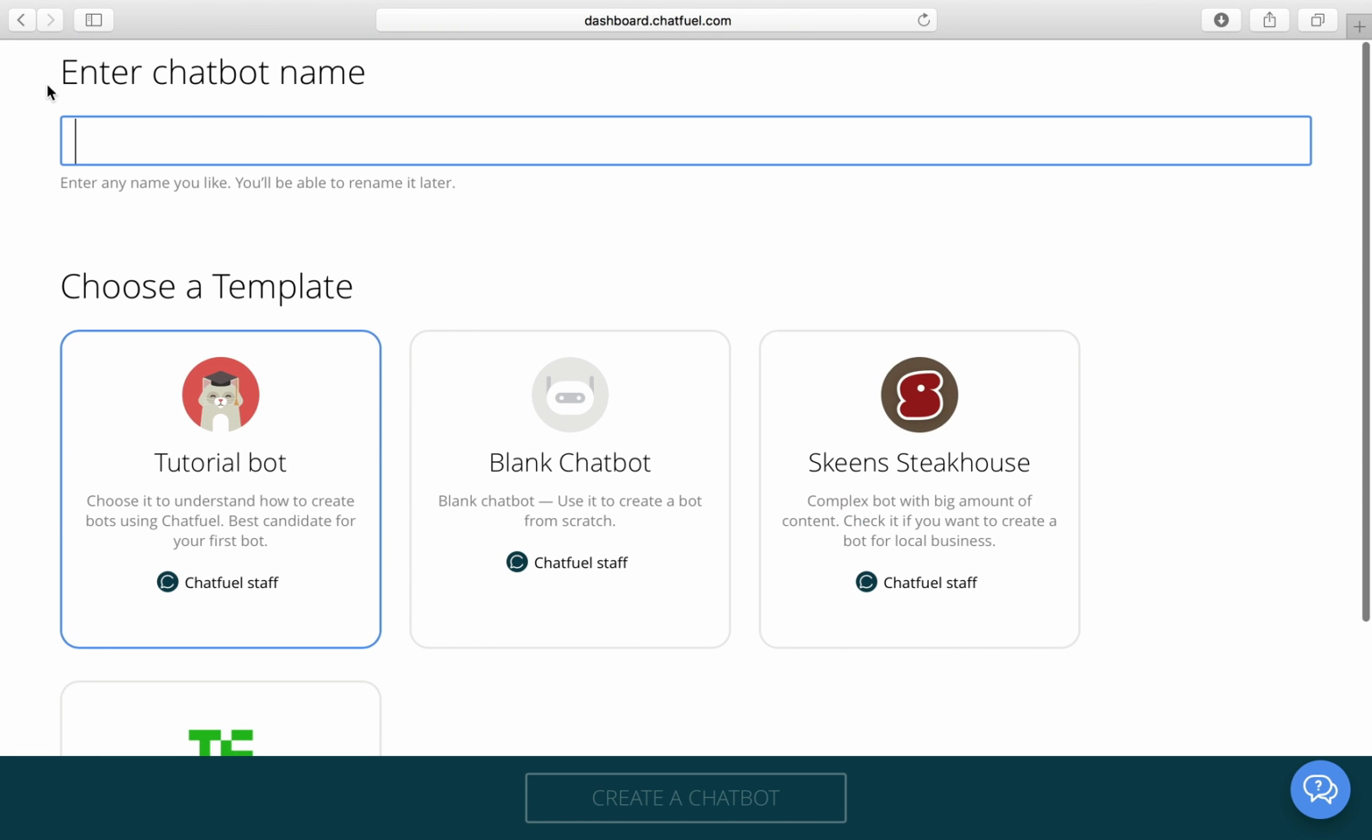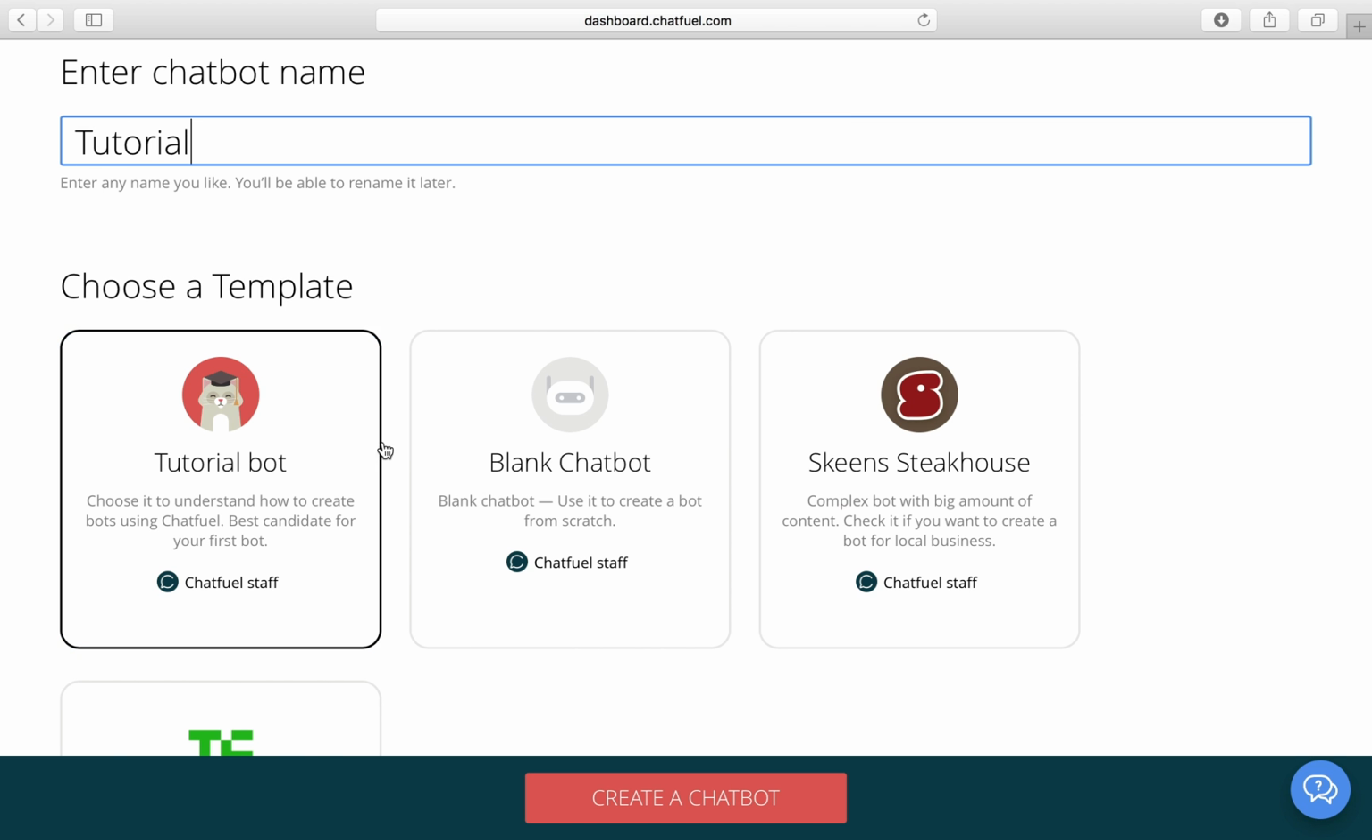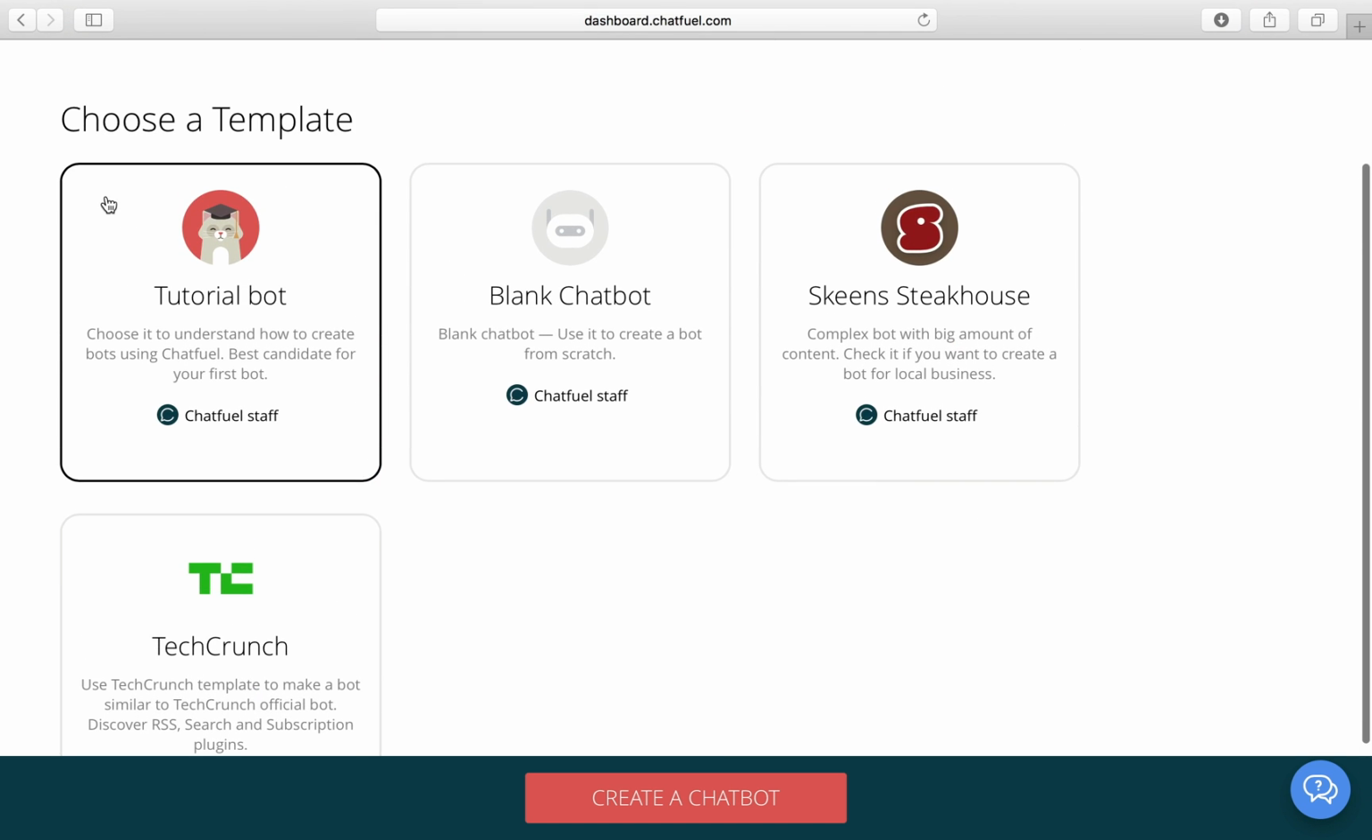Okay, here we can give our chatbot a name. Let's give it tutorial. And then we can choose between our templates. Let's do tutorial bot for now, so you can quickly get an idea of how easy it is to get your first chatbot up and running. Create a chatbot.